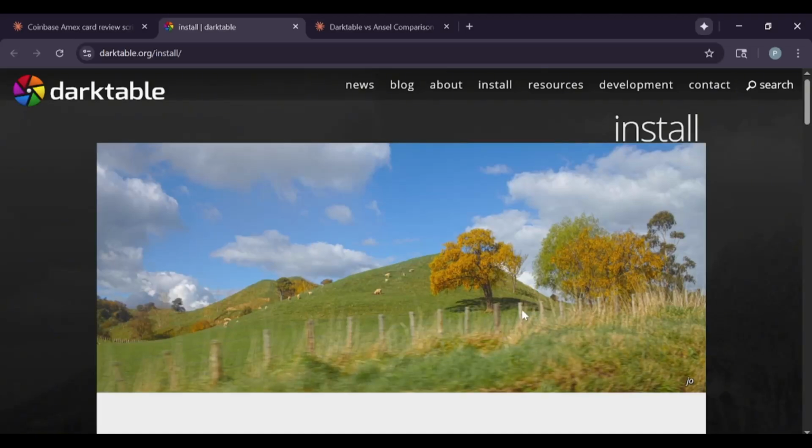So you want to edit raw photos but don't want to pay for Lightroom. Darktable is the big free option, but there's a new fork called Ansel. Which one should you choose?